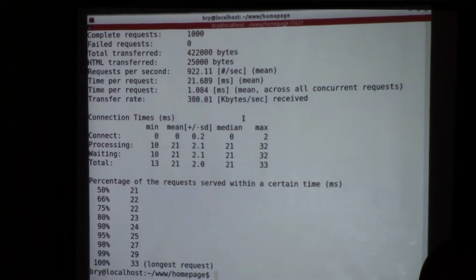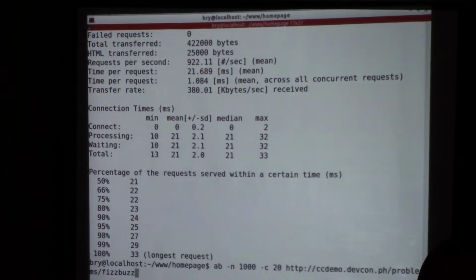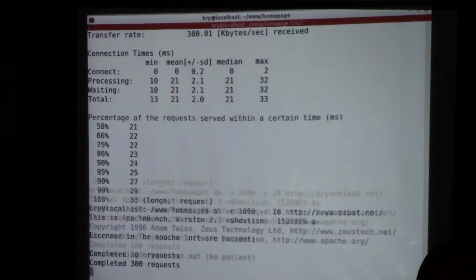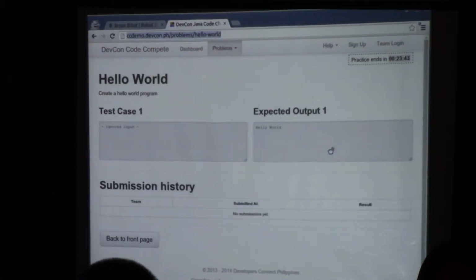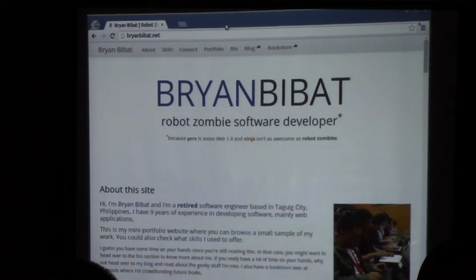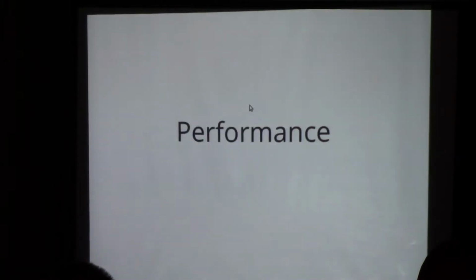If you're not in the database, you're just returning the current time. Essentially, that's what you can do in a Sinatra app or even a smaller app. But if you're going to use a static website, say bryanbibat.net, that's hosted as a static website. So yeah, that's 7,000 requests per second. So in terms of performance, as much as possible, you don't want to hit the server. So yeah, that's one of the things you might want to consider when you're going to build a simple site.